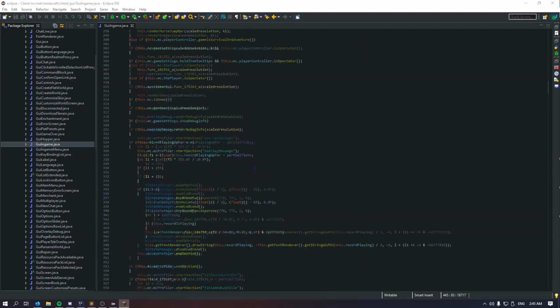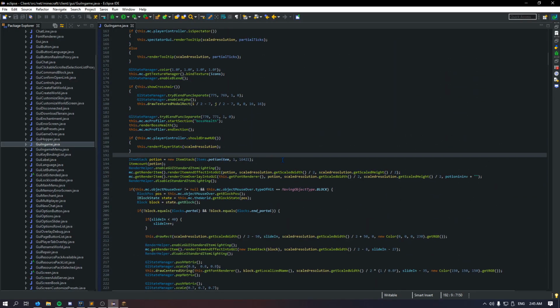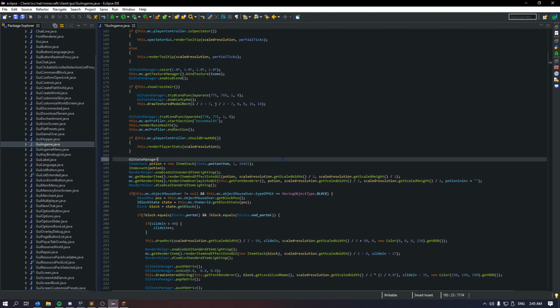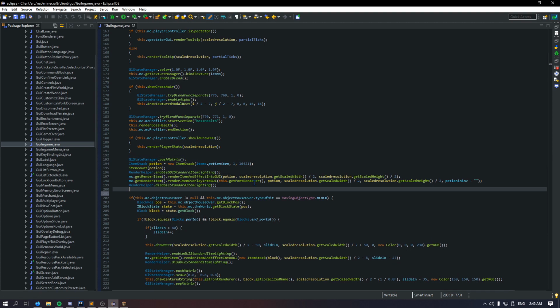So you just want to go to your code, where you put your render helper and your renders. Yeah, so you will want GlStateManager.pushMatrix. Oh, not push attribute, but push matrix. Here you go. And then we'll just pop the matrix under it.